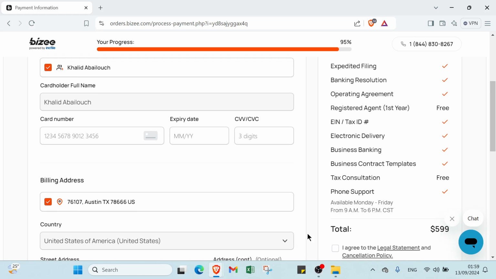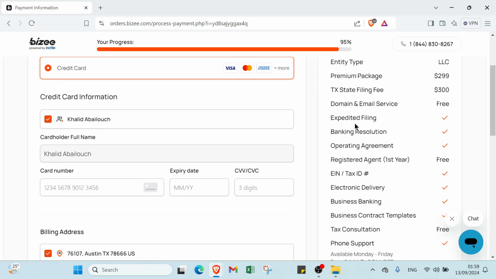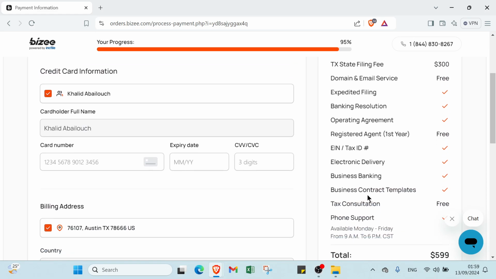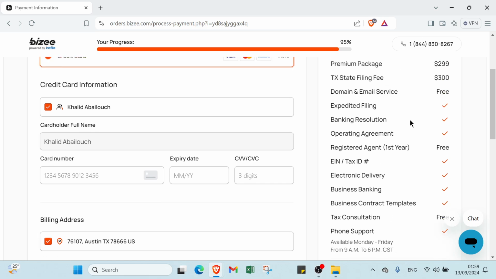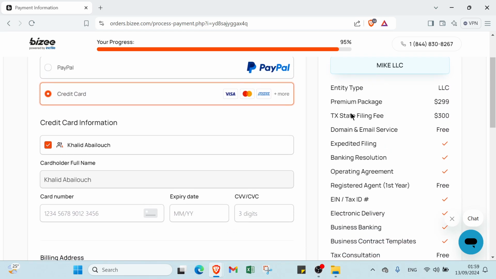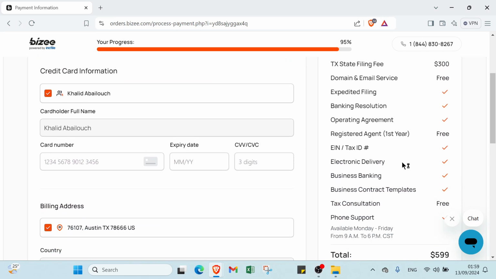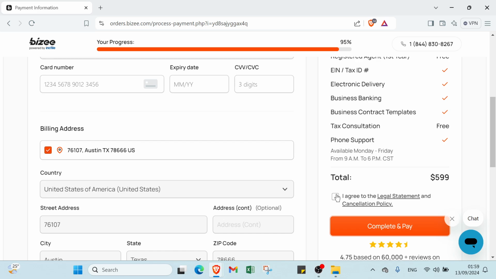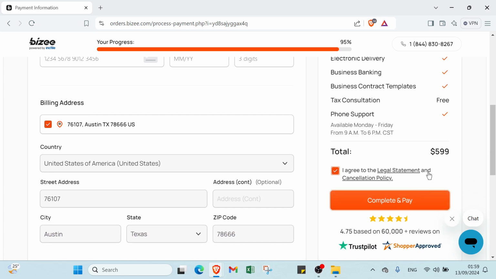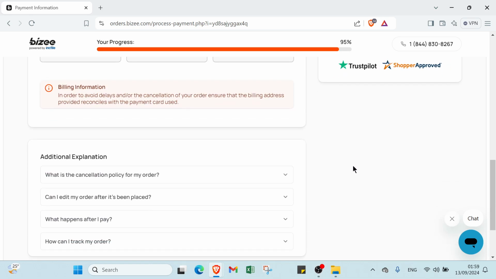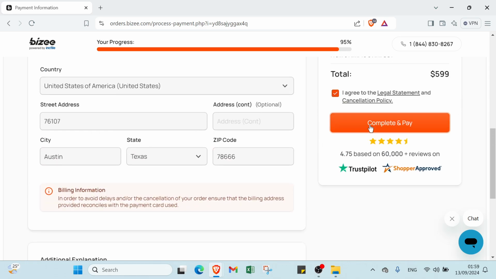Then if you're done with that, you have just to read these things. And if you're done with all this, you choose your entity type, premium package also. And you click over I agree here and you click over complete and pay. So you have to pay $599 for me, and that's it. You can just click over complete and pay.